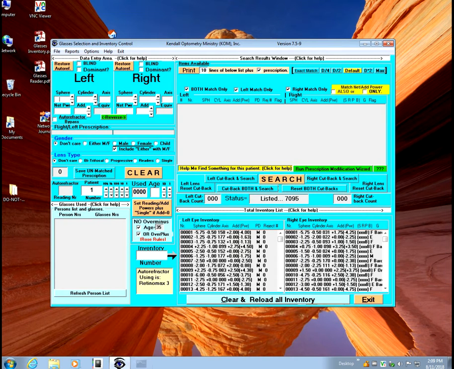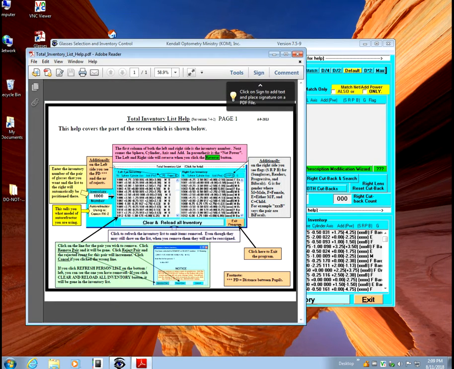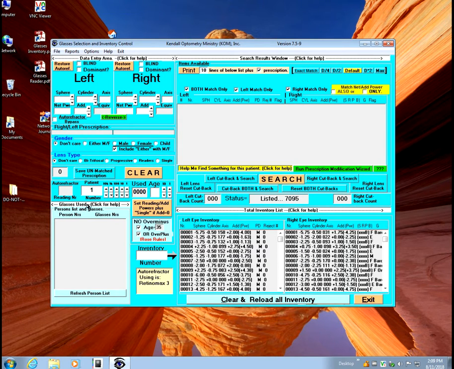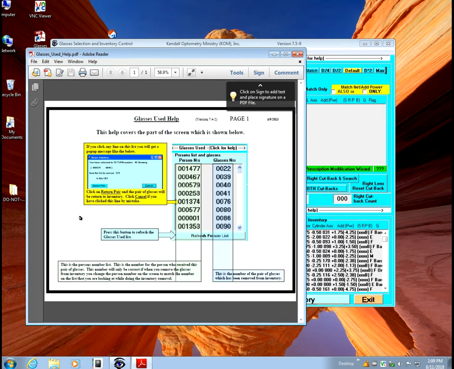Bottom right, there's details of that quadrant. Then bottom left, right here, that's details of that quadrant, which shows the list of glasses that you've handed out.